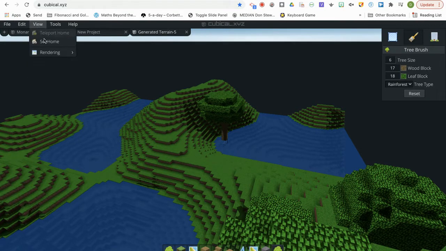Other things that you can do, you can set where your home start point is. You can change it, play around with the lighting. There's loads of really interesting different things that really I haven't got my head around just yet either.